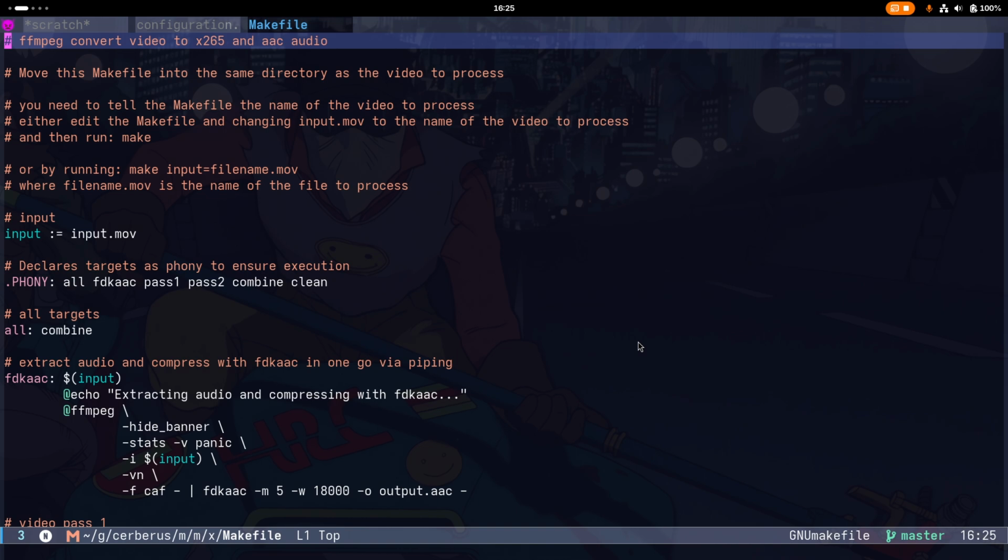So as I said, record directly with ProRes in OBS Studio. That allows me to bring it into DaVinci Resolve without recompressing it and losing quality. I then edit the footage and export it as ProRes, and then just drop the Makefile into the directory with the video, run make input equals the name of the video, leave it to chunder away for an hour or two, and it's going to spit out the new compressed video that I can upload to YouTube.